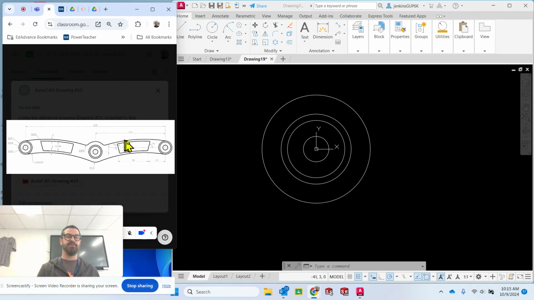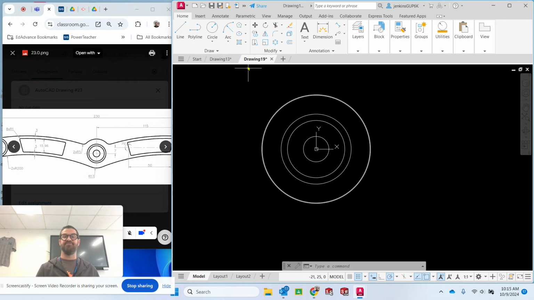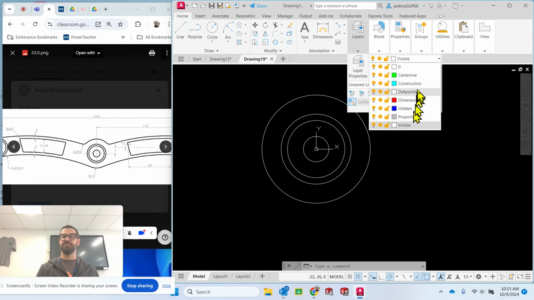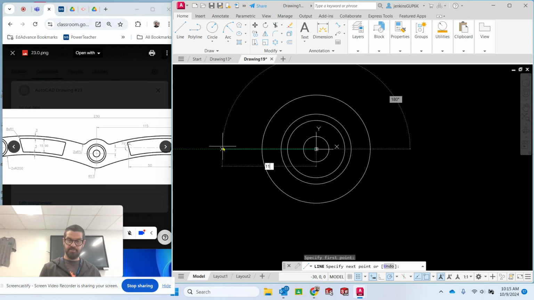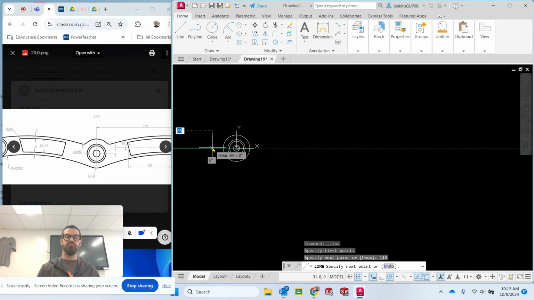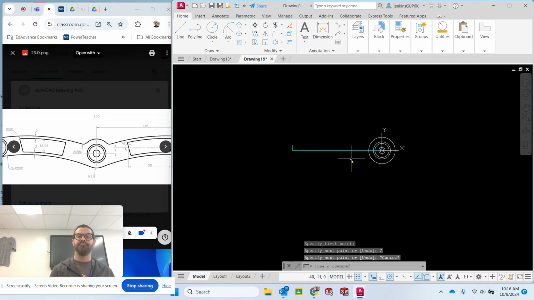But how far up? In order to figure how far up it's going to be, I need to look right here, and there's a line that says 7. Okay? So I'm going to go out 115 and up 7. So these are going to be construction layers. And so I'm going to go here, and I'm going to go 115 out and 7 up. Up. Not bad. And 7 up. Okay, so that's going to be where the center point of these other circles is going to be.